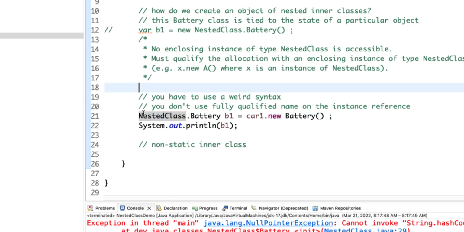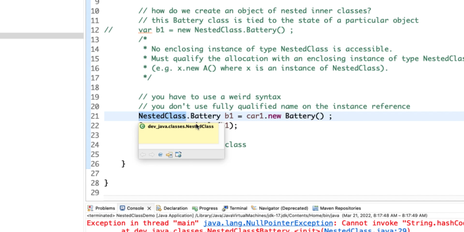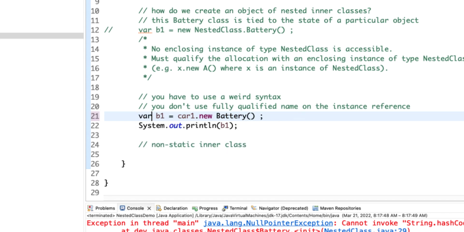So we have packages and any type is inside the package. And then this battery type is not freestanding by itself. You have to access it via the outer type, which is in this case this nested class that is representing our car. So in these cases it's much easier to use var, okay?